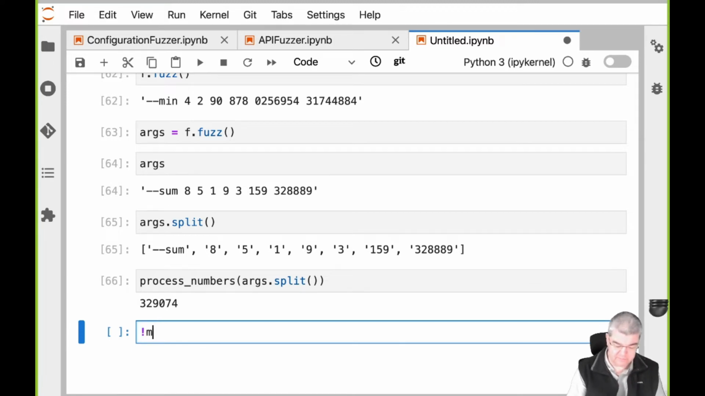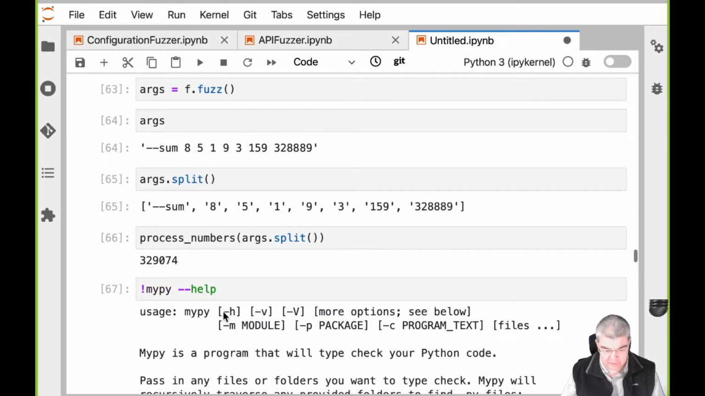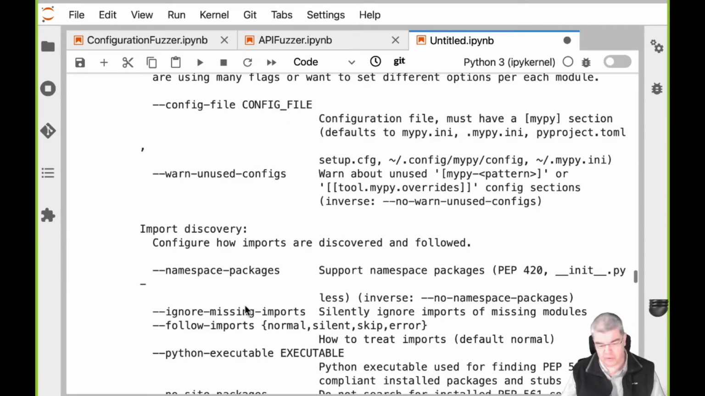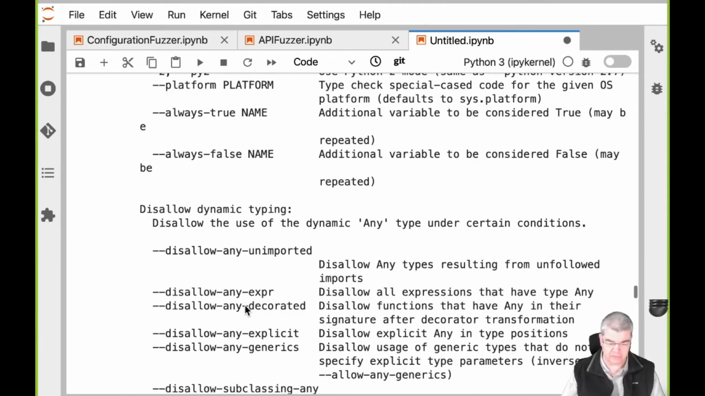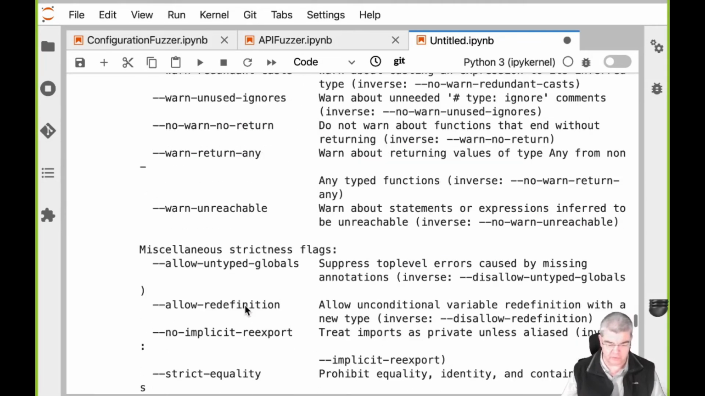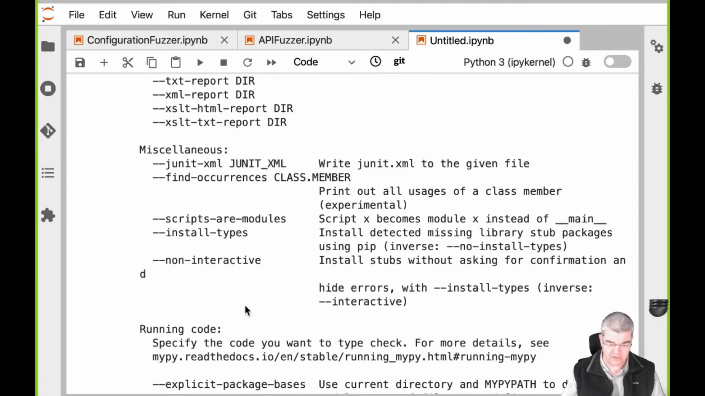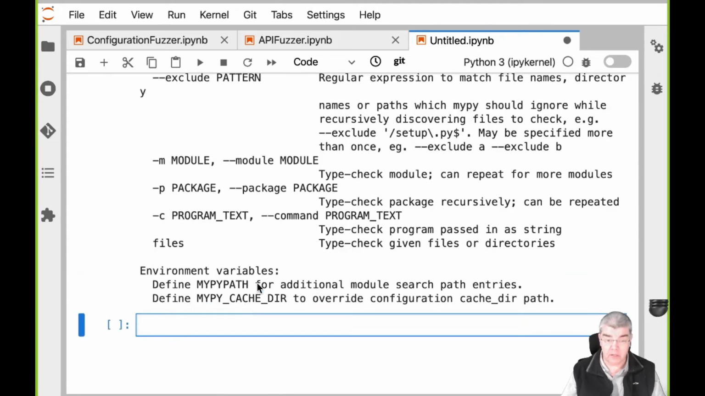So let me again remind you, however, that this is something that we would have to do for hundreds and hundreds of options. See, here we have minus h, minus v, minus big V, and more options, see below, for MyPy again. And we have all these options: config file, warn unused configs, namespace packages, no site packages, Python version, always false, disallow any unimported, disallow untyped decorators, no implicit optional, no warn no return, allow redefinition, strict equality, show error context, show absolute path, skip version check, warn incomplete stub, exclude pattern, and whatnot. And we would have to type all of these into a grammar.